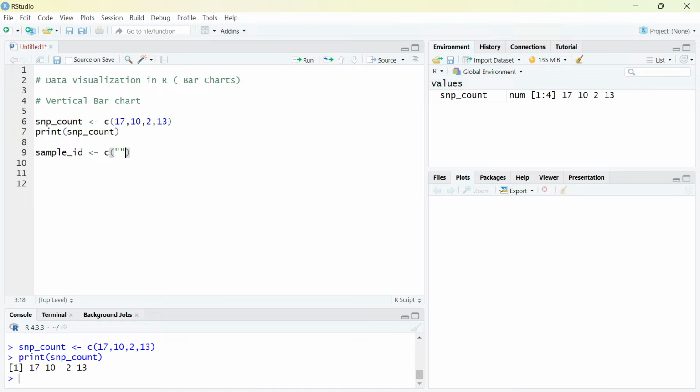You can use double quotes or single quotes. So double quotes, you start P001, and I bring another double quote again. So this is for the first sample, that's P001. We do the same for P002, the same for P003, and then the same for P004.